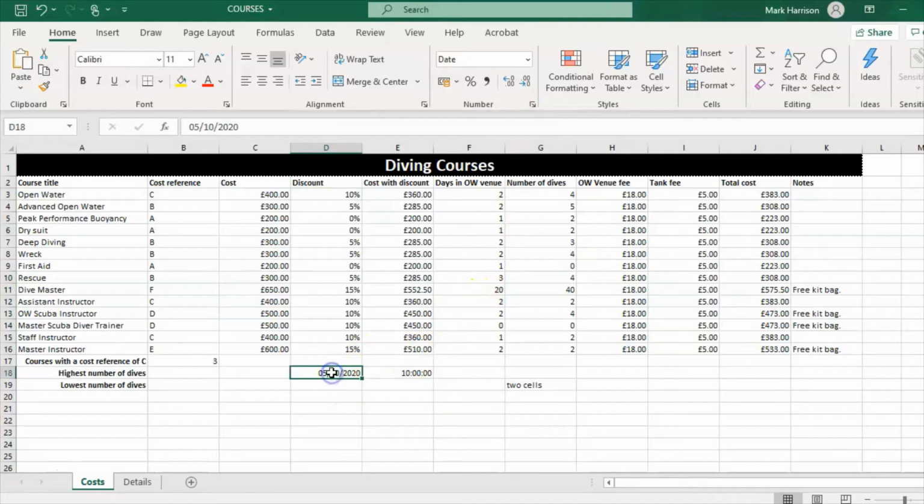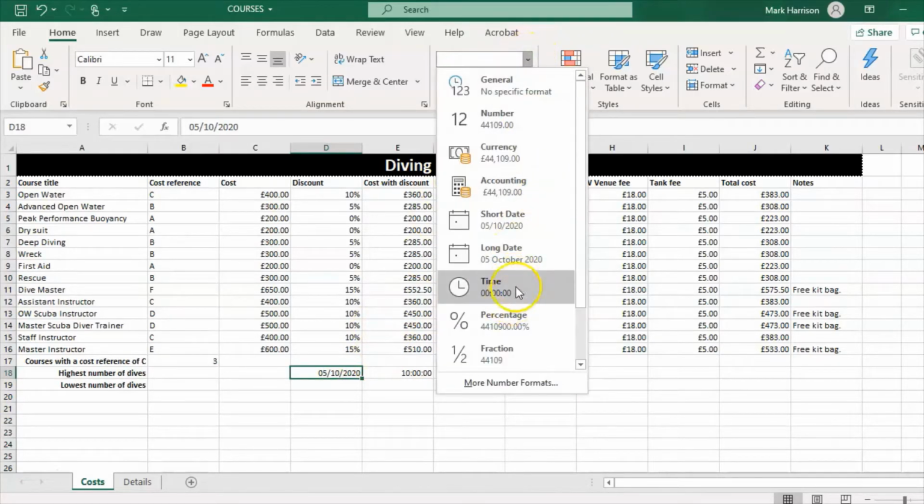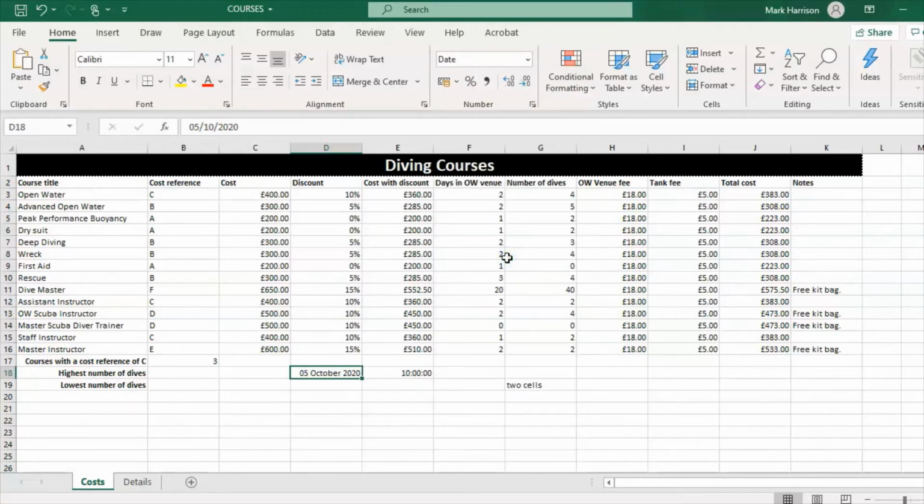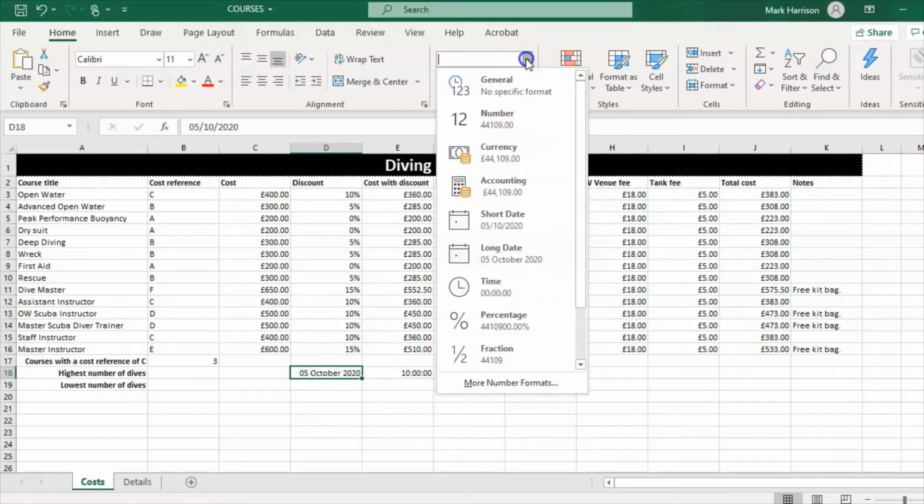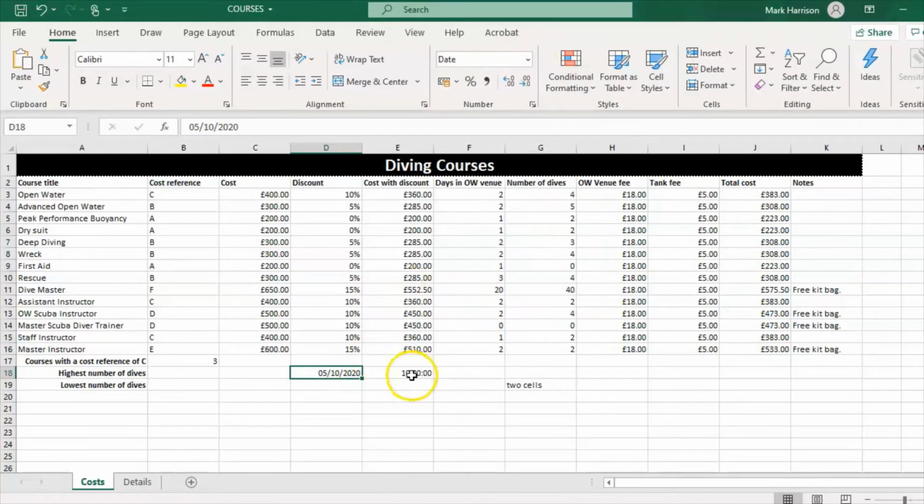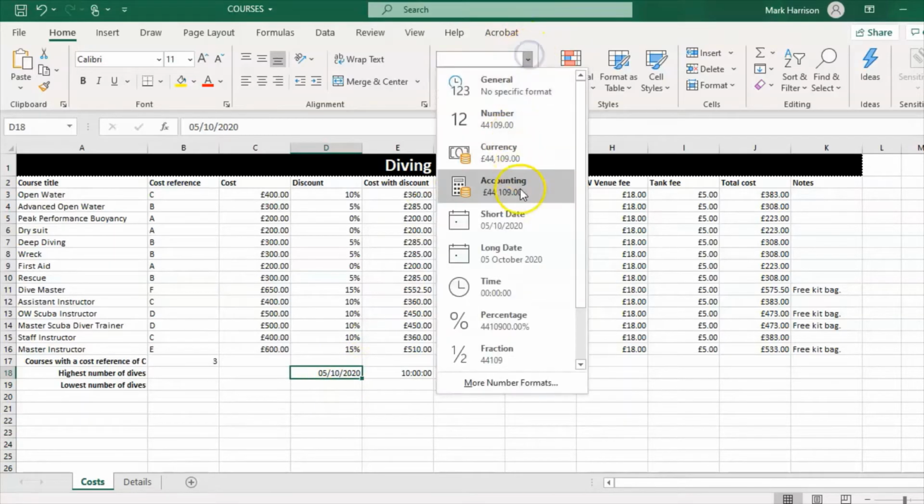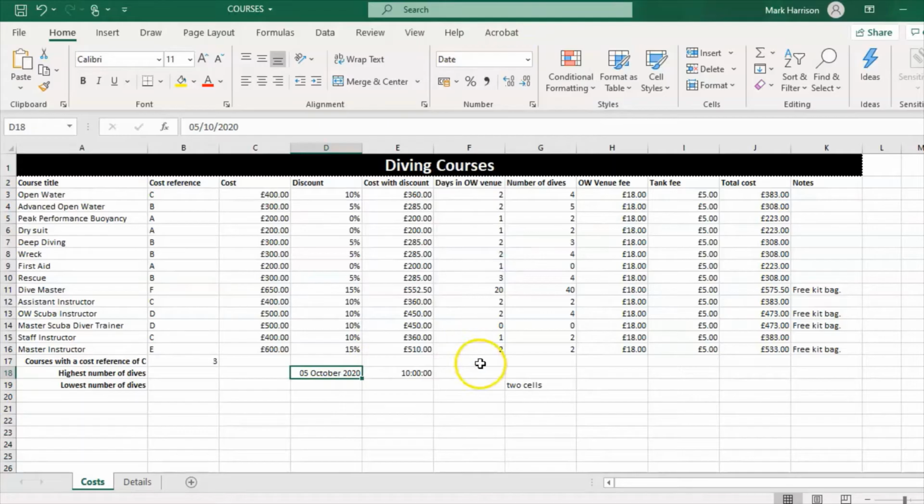Date. This here is in date format. Now I can choose short date or long date, depending on the date type I want. Short date is obviously a short date which specifies just the day and the month. Long date, on the other hand, specifies the month written out like that.